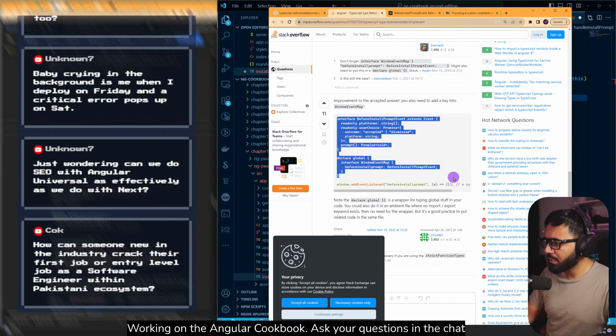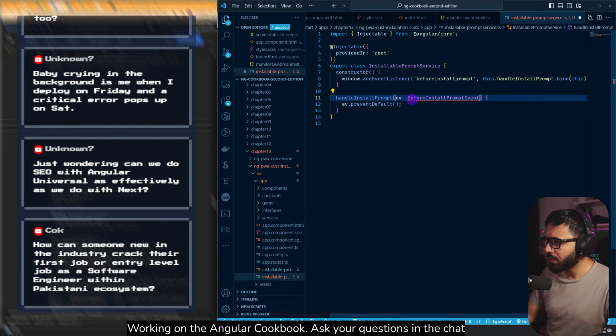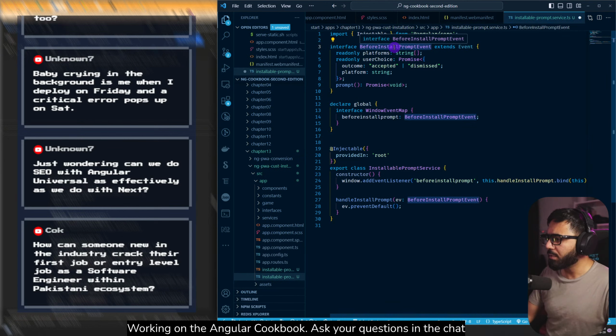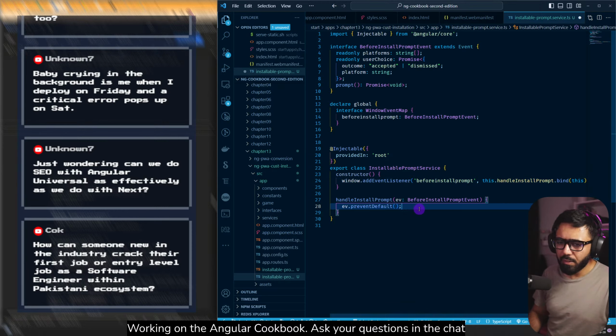All right, let's take it from here. So if I have to import the type, then we have BeforeInstallPromptEvent, which is a type. It extends the event. It has a read-only platforms, user choice, accepted or dismissed. You have the platform and the prompt itself as a promise. Then globally, we are adding the beforeinstallprompt to the event map, which means that this now also makes sense. Cool. Then we know.